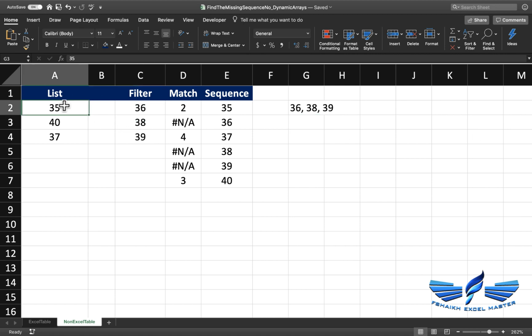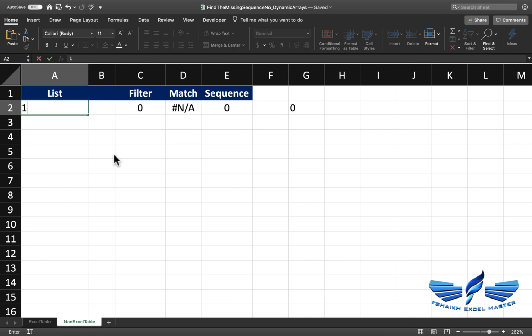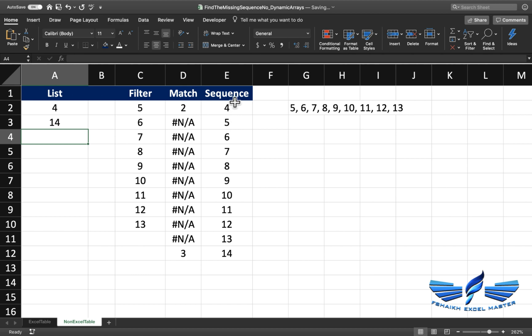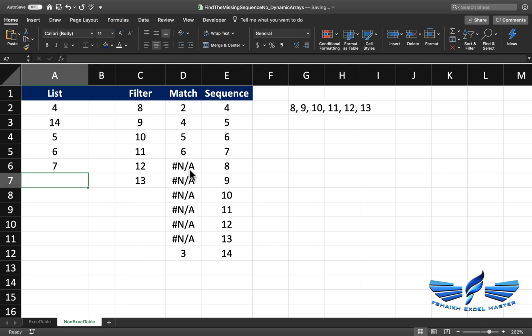So let us test it now. We are just going to remove this, and we'll say number 4 and 14. So my sequence list has been generated from 4 to 14, and then I got the missing numbers. So let's say 5, 6, 7. It's so dynamic that as I keep entering the numbers, it keeps getting updated.